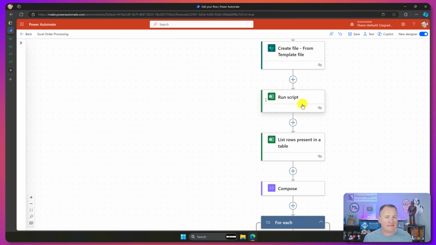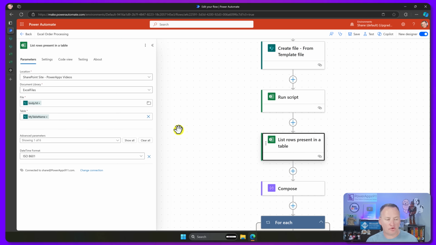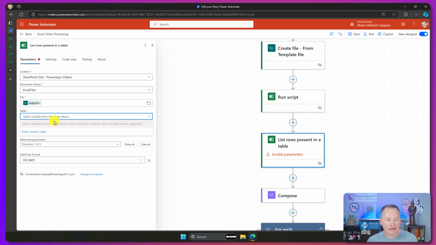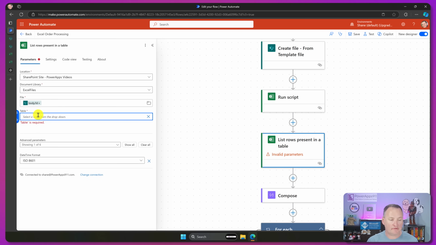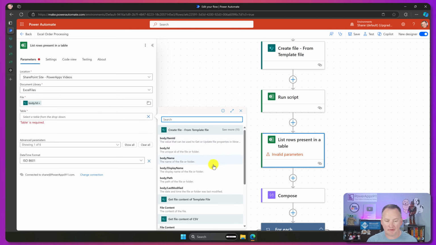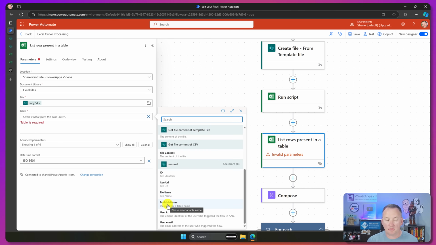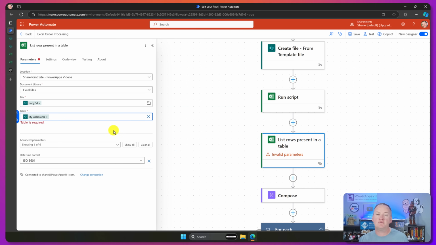And so now that it's a table, right, we can say list rows present in the table, and same thing, file and table name, right? But like I just told you, if you do this, it doesn't know the table names. It can't know the table names because that's not an Excel file. That's just a reference to one. So in our case, it's easy. We said enter custom value, hit the little dynamic arrow there. And then we said the my table name because we're passing a table name.